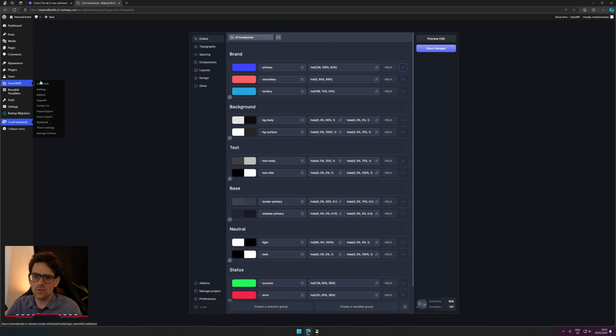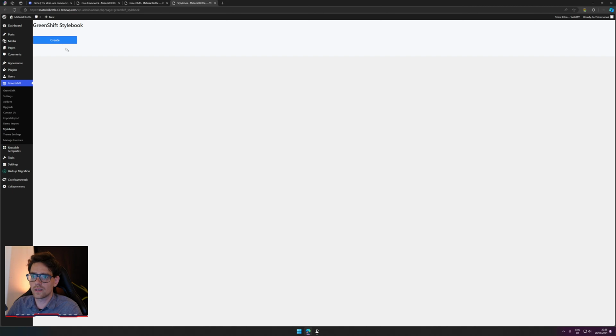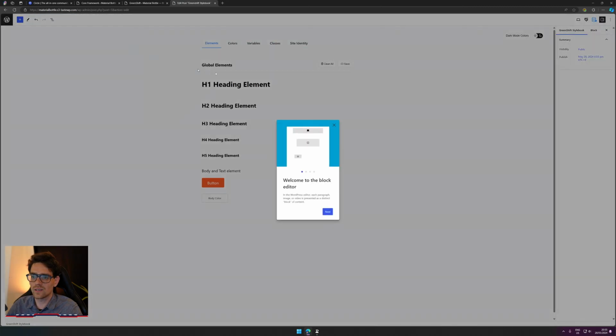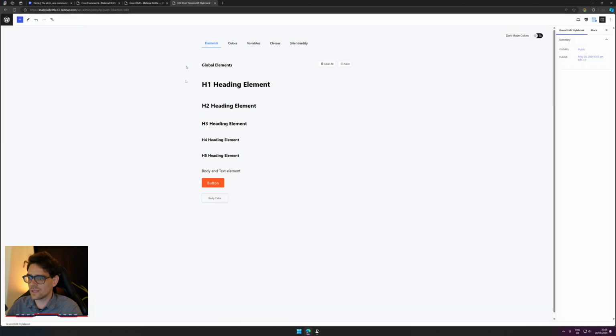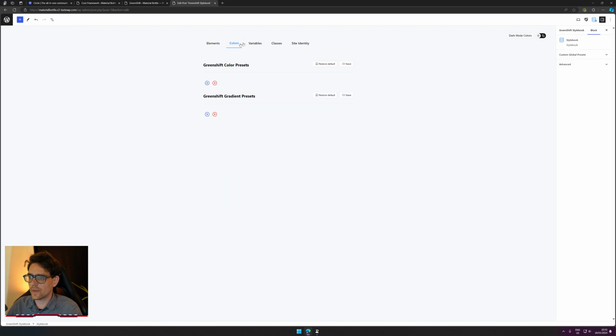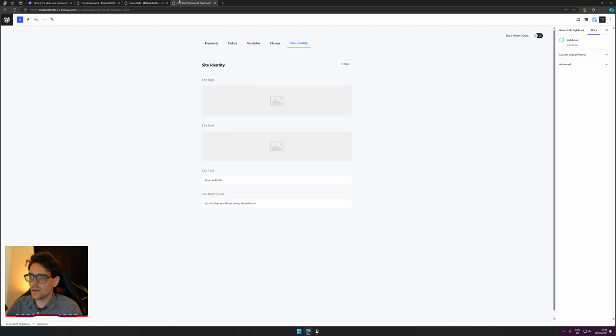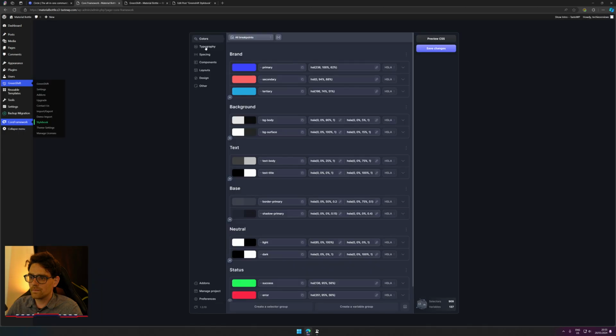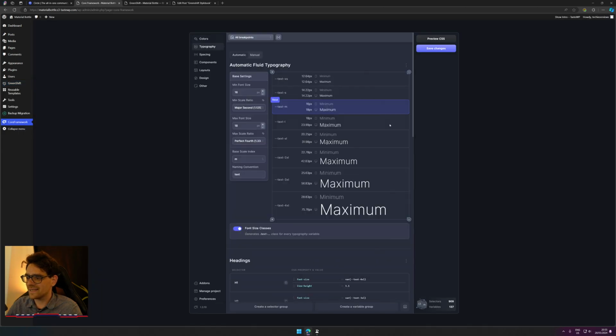Now you can also use GreenShift for it, if you would like to. You have the stylebook, right? And when you create a stylebook, you will see some kind of overview of everything available. But this is also very easy to use.